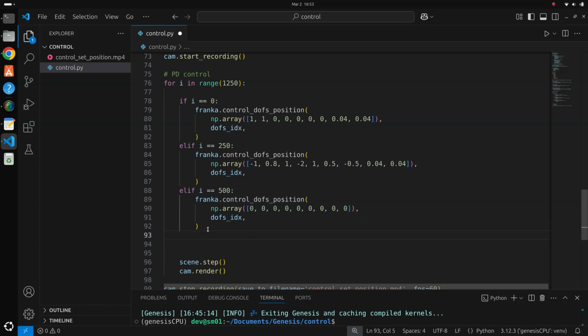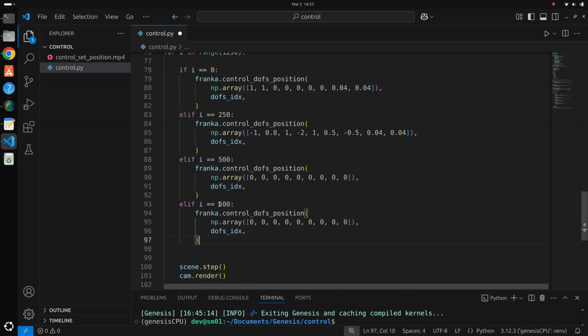At step 750, we demonstrate hybrid control. Instead of controlling all joints the same way, we set a velocity command for the first joint, DOF 0, while the rest continue following position control. This allows us to mix control strategies, giving more flexibility depending on the task.